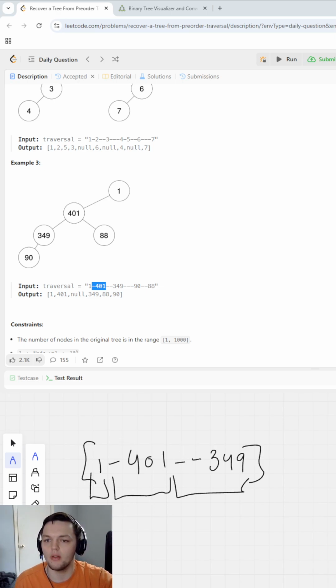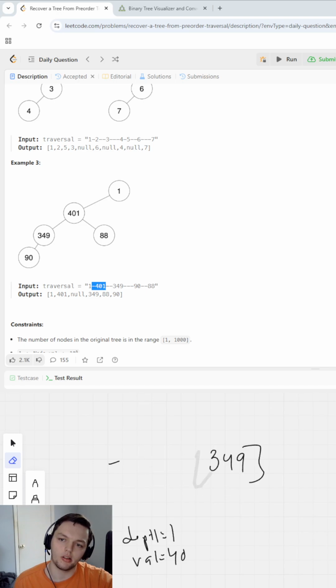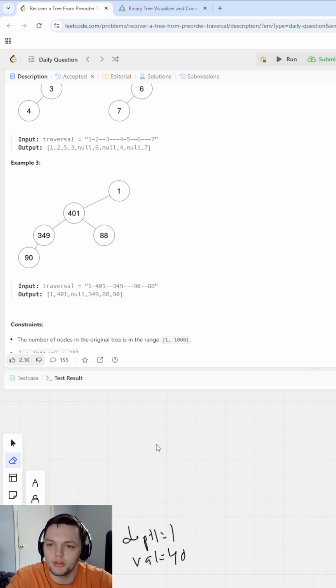Once we have that, we know we have everything we need to do the next action, which would be adding a node. So this one would technically have 0 dashes prepending it, so depth would be 0, and then val is 1. But because we're doing it in chunks, we can still process multiple-digit values. So we would see 1 dash, so depth would be 1. Then we would go until we had seen all the values, and then val would be 401. And then so on for this one, depth 2, and then val 349. So we can take these chunks and build the values for our nodes.